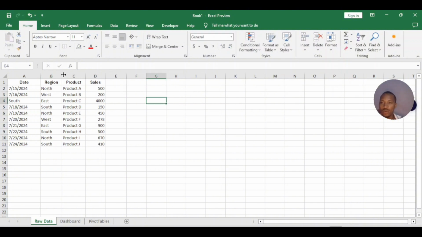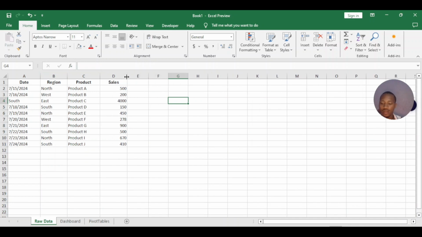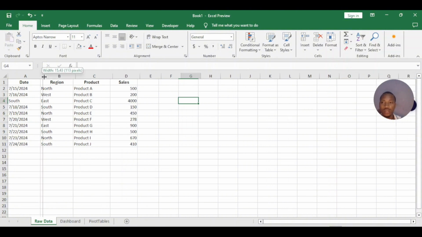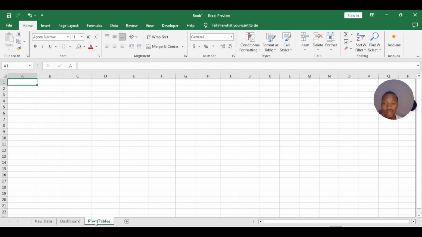Now that we are done filling our data, the next thing we are going to do is create our pivot tables. We are going to create a new sheet called pivot tables. I've already created mine. This is mine right here. I'm going to create pivot tables that will summarize sales.